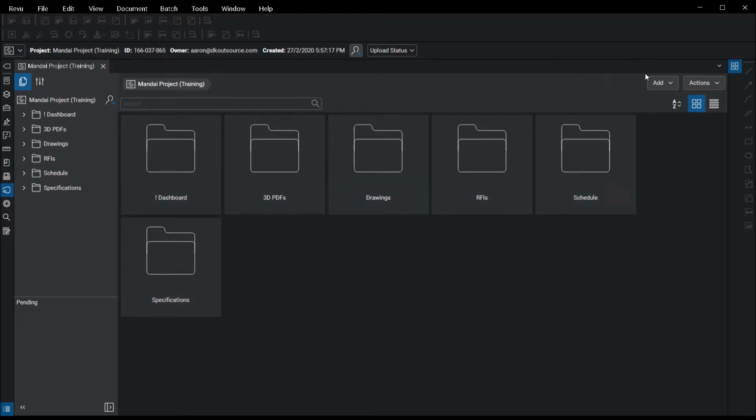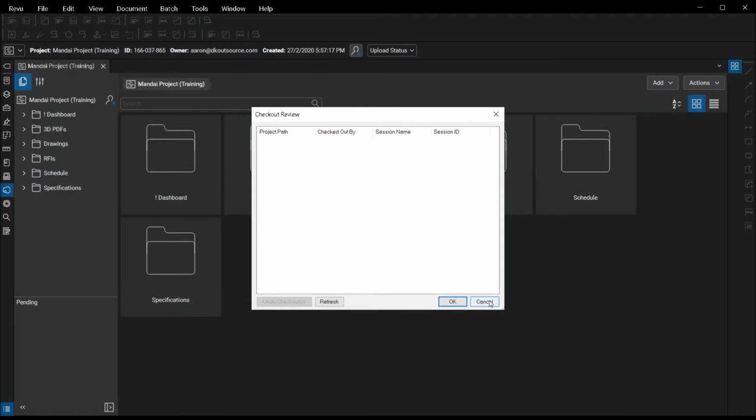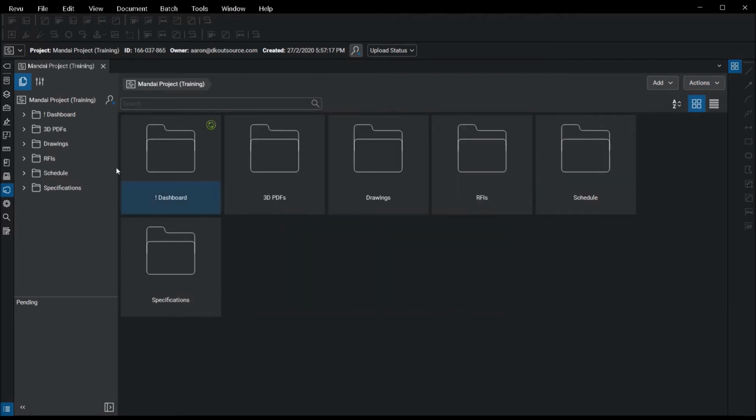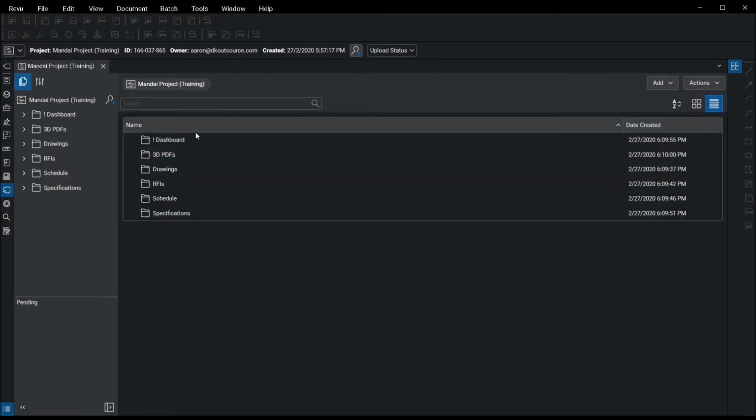So how do you add the files? If you go to the top right hand corner, you see the add button. You can create a new folder structure within the Studio project, or you can drag and drop your own existing folder structure from your computer into the project itself. It's up to you. You can also have the option of syncing the files once you come back online, and you can also show the checkout review, which I will talk about shortly later. By default, all the folders here are shown in a thumbnail view. You can also show it in a list view if you prefer, like this.